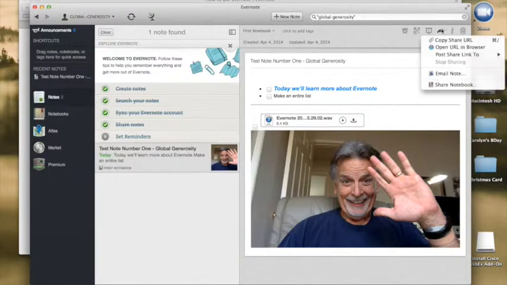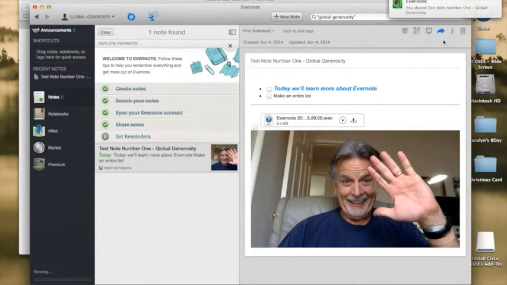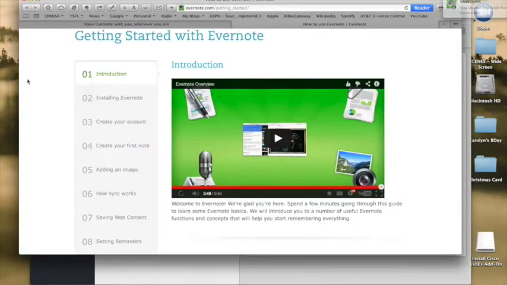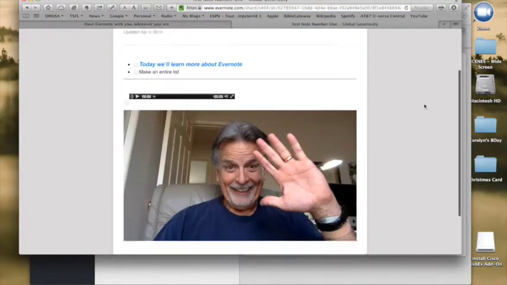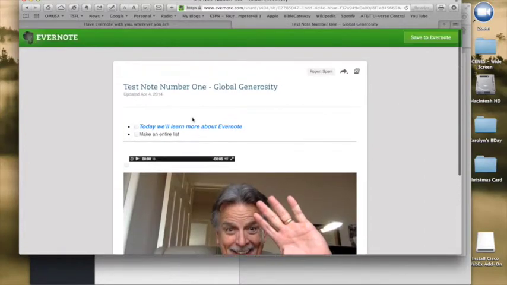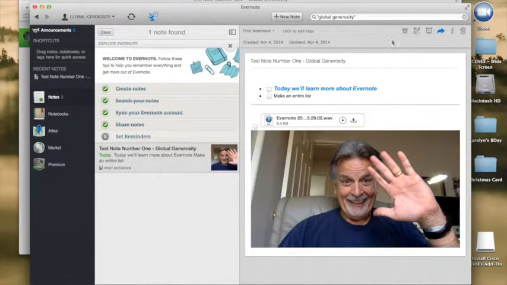We also, here's another thing I like to do is copy share URL. I want to show you this one. We've copied the share. Now if we go over to our browser and we paste that link, long crazy link, into our browser, this note will be available online to anybody who's got the link. So there you go. It will also even play our audio. It begins recording my voice. How cool is that? So these are just some of the basic things.